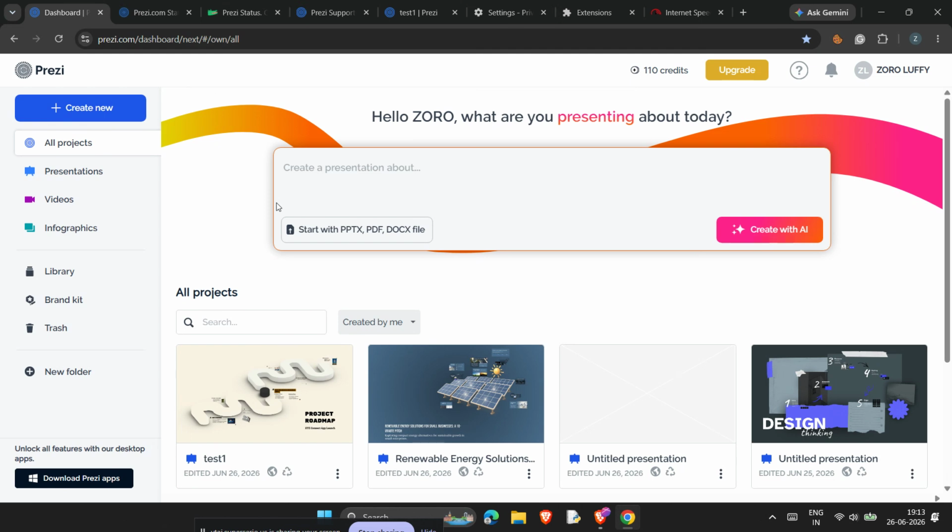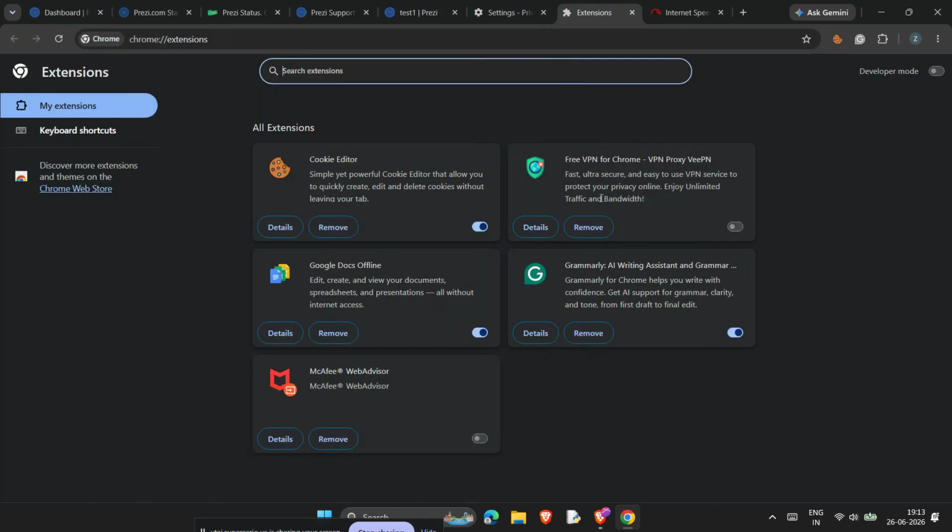If the issue is still there, the next thing to check is whether you have an active VPN turned on. VPN servers can sometimes reroute your connection in a way that interrupts Prezi's secure live-saving network connections. That can cause the app to freeze, fail to sync, or throw a server error when you try to work on your project. So if you're using a VPN, disconnect it temporarily, then reload Prezi and try again. In many cases, simply turning off the VPN is enough to restore normal access.